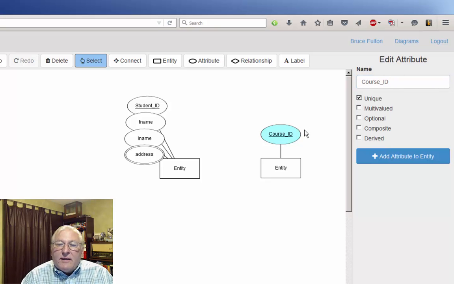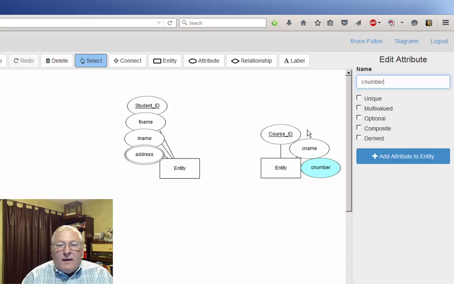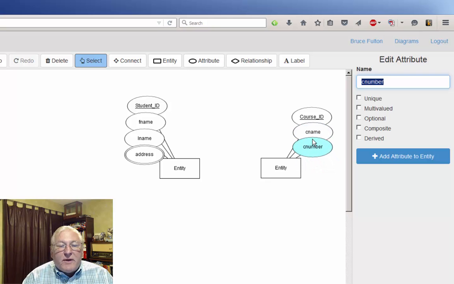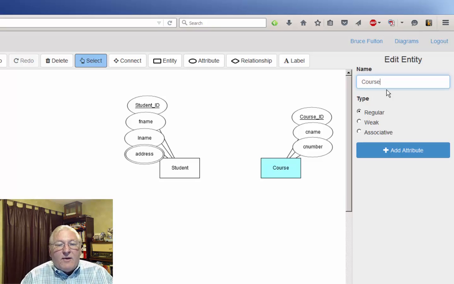Again, I'll make that unique, and we'll add a course name and a course number. And that's probably all we need for the purposes of this demonstration. So now we have two entities. I can name these entities, by the way. I should have done that to begin with. We'll call this one student, and we'll call this one course. And there we have our two entities.